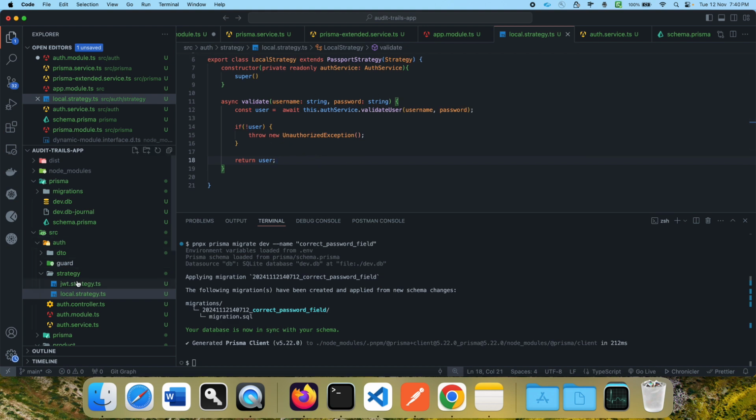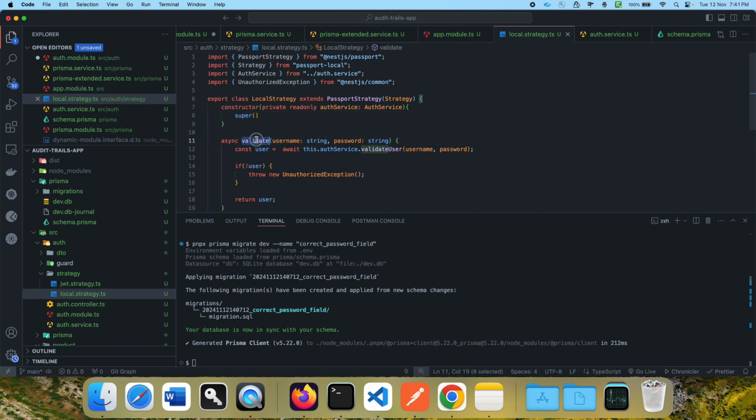A similar thing happens in JWT as well, but there in validate we've also passed some configuration in super, like the secrets and all, for JWT extraction from the auth token. In validate, it will get one payload. From the payload we will extract things, and we'll then return the user.